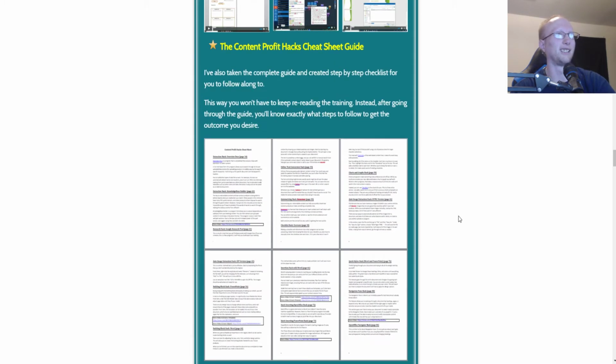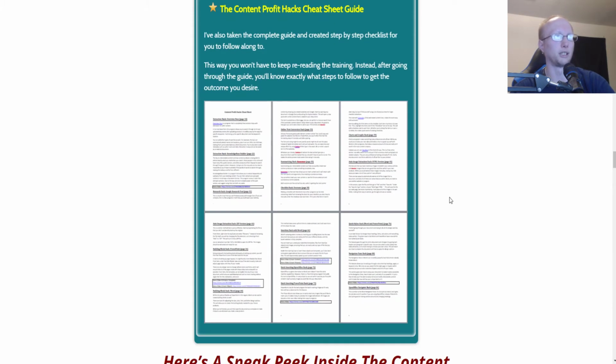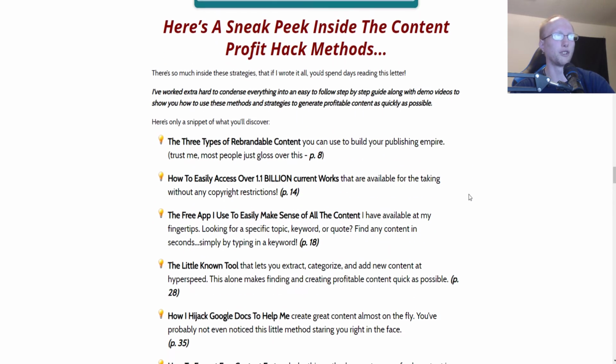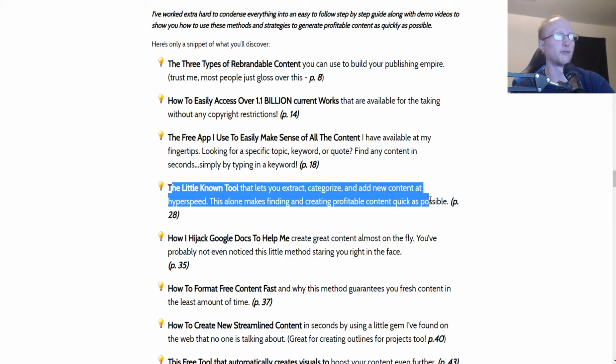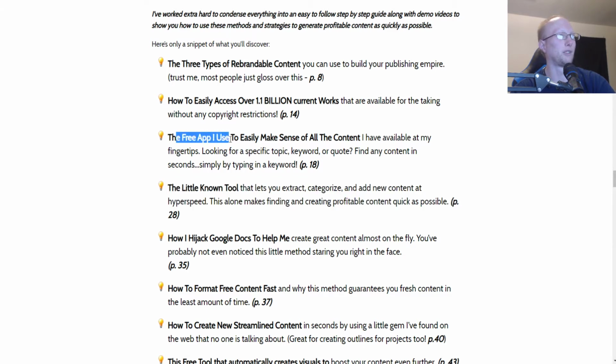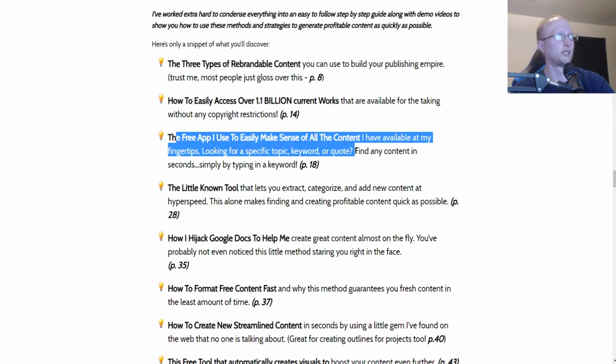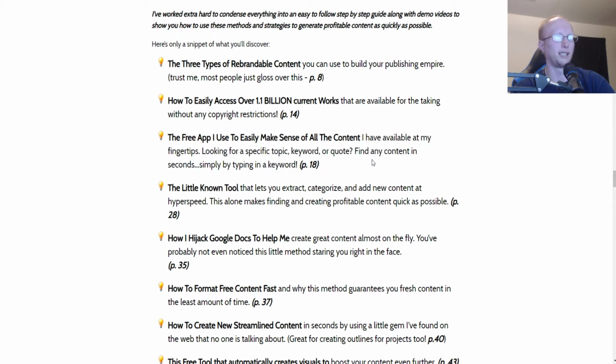So then I guess down here is a cheat sheet guide, which I haven't actually been through yet myself. So anyway, here's essentially the bullet points version. If you want to go through this, you can see this on the sales page, but I'll just bring over one or two real quick. The little known tool that lets you extract, categorize, and add new content at hyper speed. This alone makes finding and creating profitable content as quick as possible. The free app she uses to make sense of all the content. Looking for a specific topic, keyword, or phrase, find any content in a second simply by typing in a keyword. I was reading that earlier and I thought that was pretty slick myself.